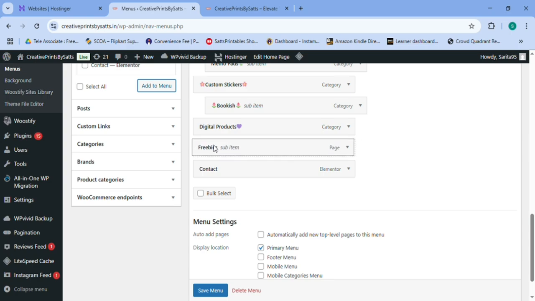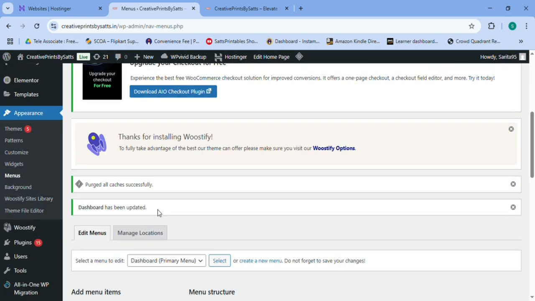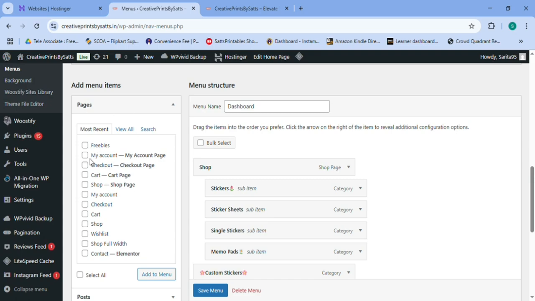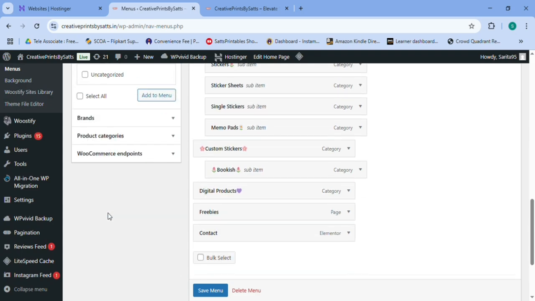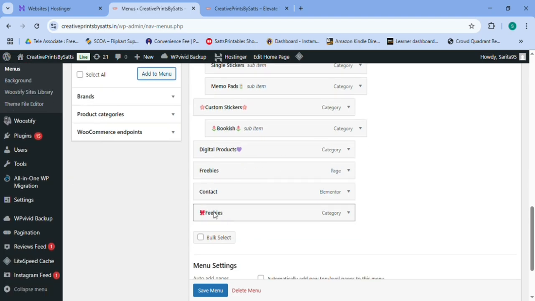If you don't find it, what you have to do, scroll down and move into the categories and find out the freebies sections which you created yourself. Add it to the menu. It will come on the right side. You drag and drop where you want to place it. Just like I tell you, I wanted between digital products and contact menu. So I added there and I just delete the previous freebies.